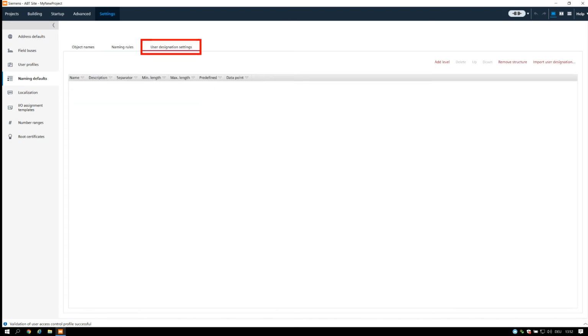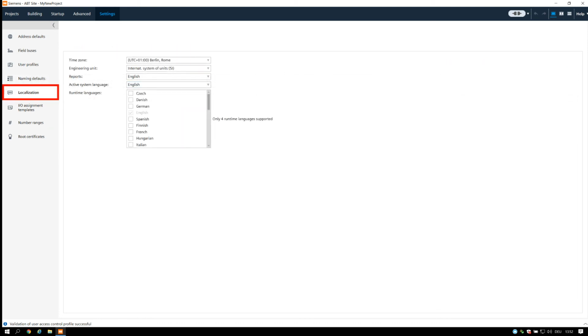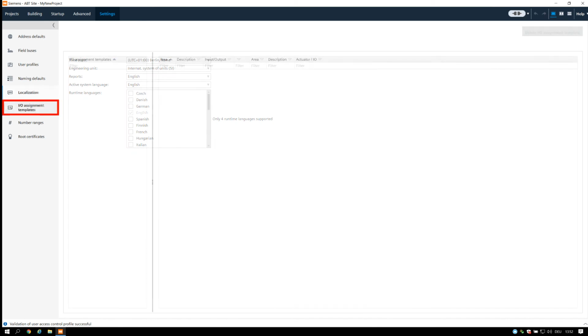And finally, the user designation settings. A user designation is made up of individual structure items which are defined in the User Designation Settings tab. The localization task allows you to manage language and country-specific settings such as the time zone and the used unit system. The IO assignment templates task allows you to view and delete IO assignments that have been saved in the IO assignment details pane of a room.